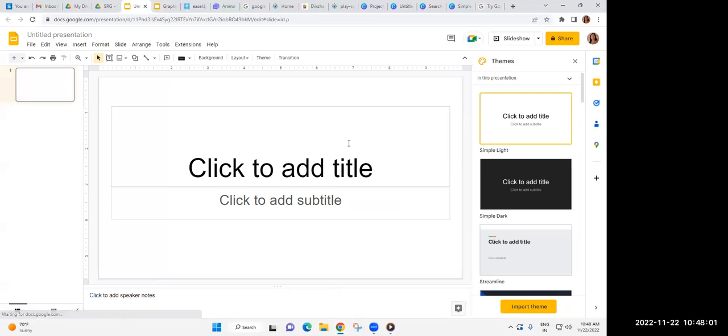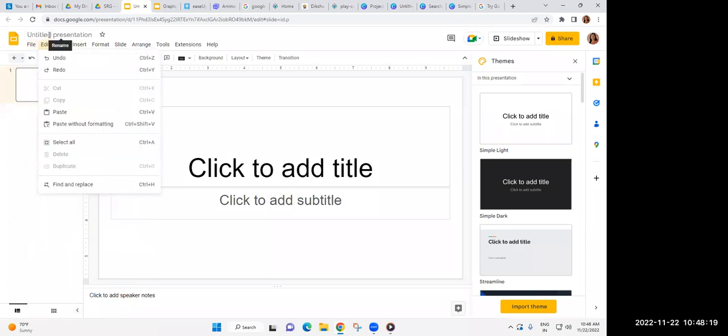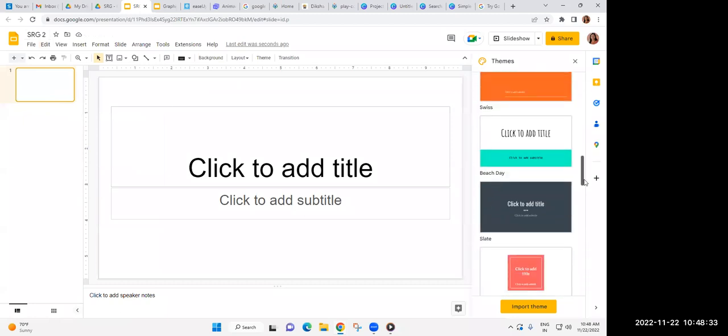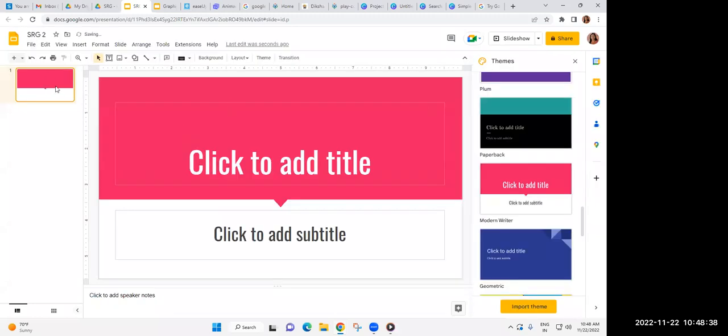So what are the benefits of creating infographics through Google Slides? By default, the size of the Google presentation is given. You can resize it by going to page setup. Okay, and I'll just type, first of all, the title, SRG. Now it is a blank presentation. You can select the themes of the presentation, depending again on whatever presentation layout you like.